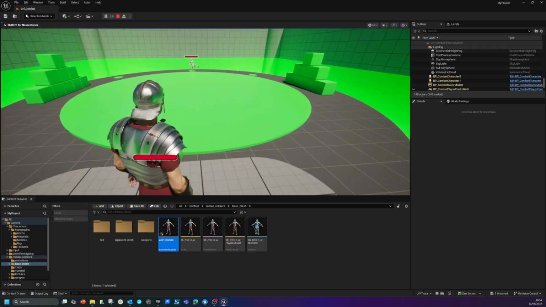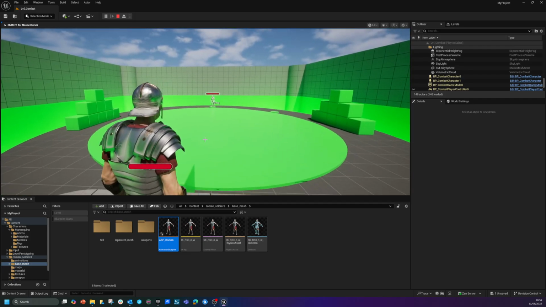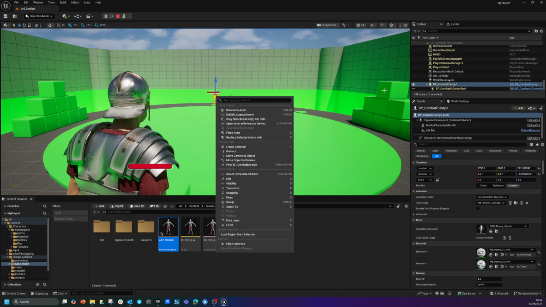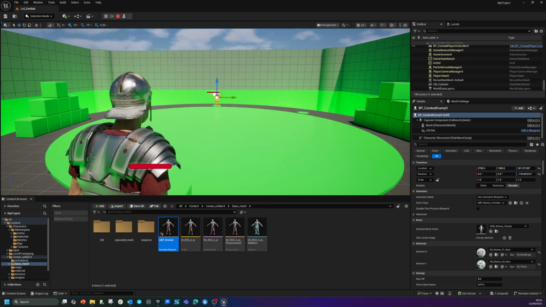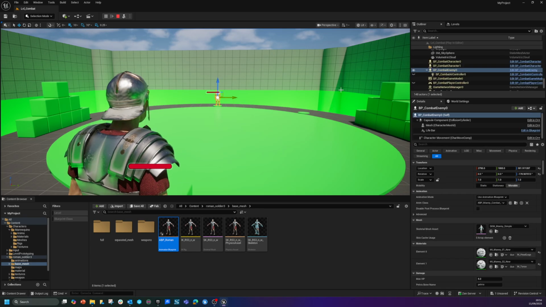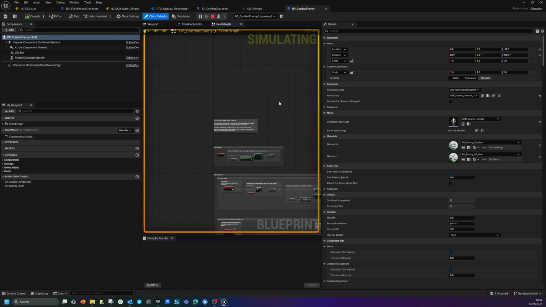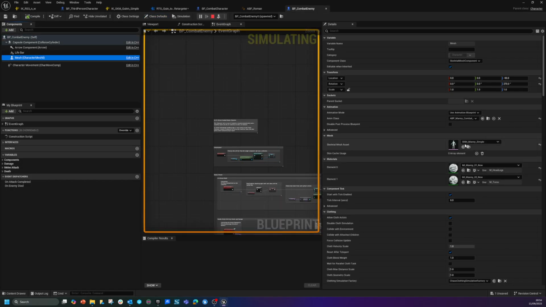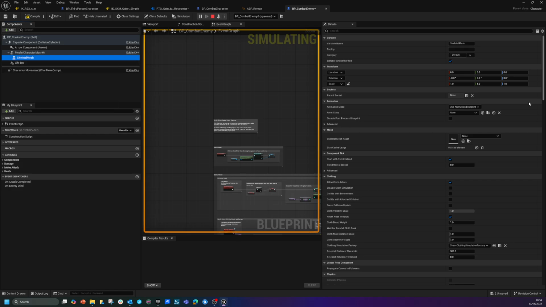And if I want to change the other character, let's do the same thing. Come back, let's go to him. What mesh is he using? Do the same thing, add the mesh, Roman.